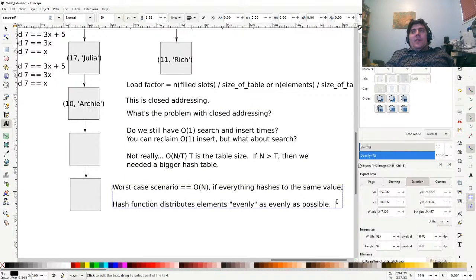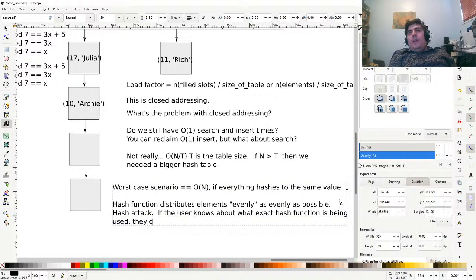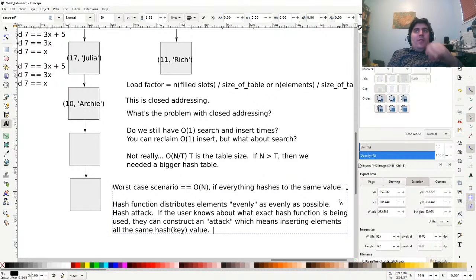And this leads to something called a hash attack. If the user knows exactly what hash function is being used, they can construct an attack, which means inserting elements that all have the same hash key value, right? Because then they'll all go into the same slot of the array. Okay.